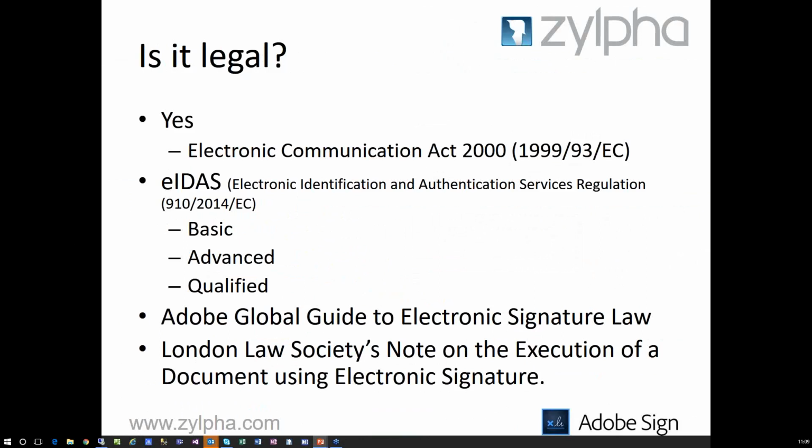There's an update to the regulations which comes into effect, I think it's next month, called the eIDAS regulations. Effectively what that's doing is streamlining the terminology in particular that's used across the whole of the EU for electronic signatures.